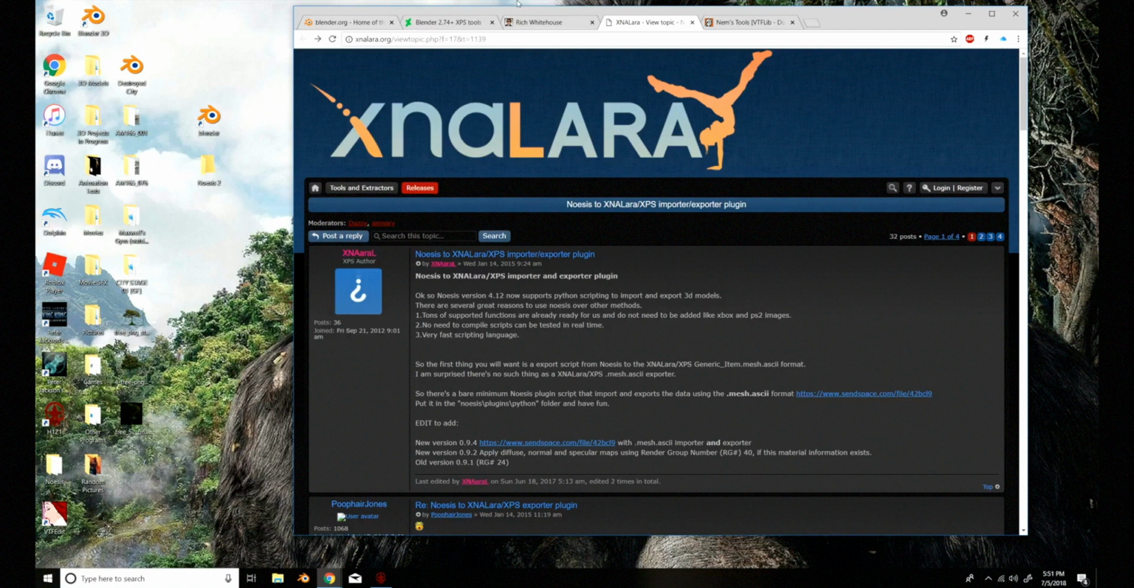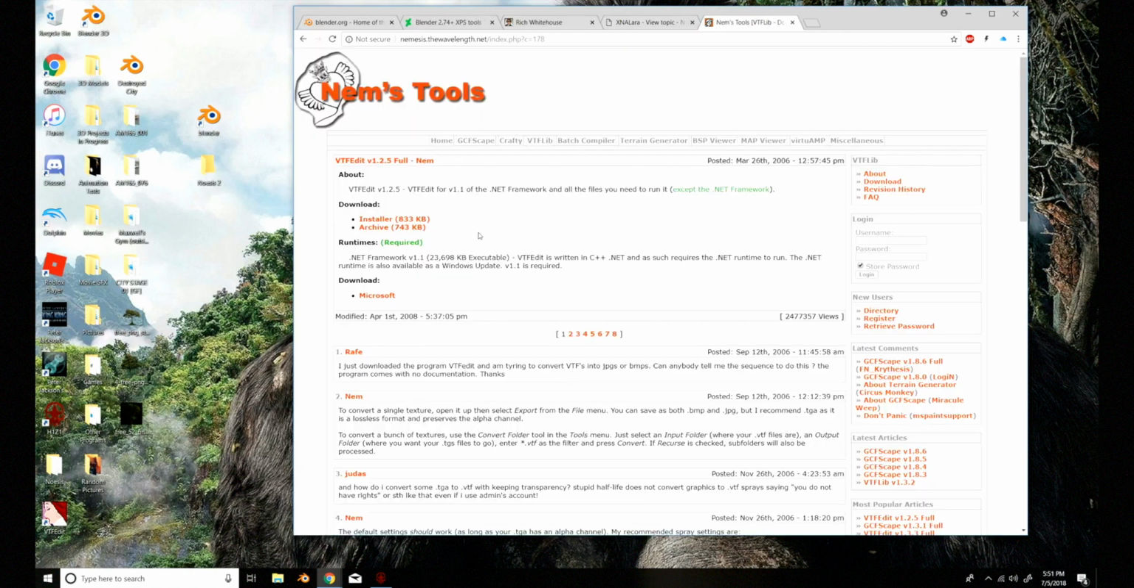All right. So what we're going to do is get our actual texture extracting program. This is called VTF Edit. You're going to be taken to this page. Go ahead and go to Installer and hit that button. I think you're going to be taken to one of those setup wizards, not like Gandalf, where it's like next, accept, and then install and finish.